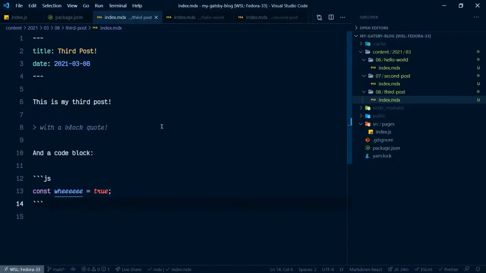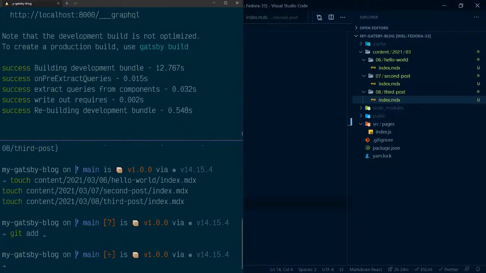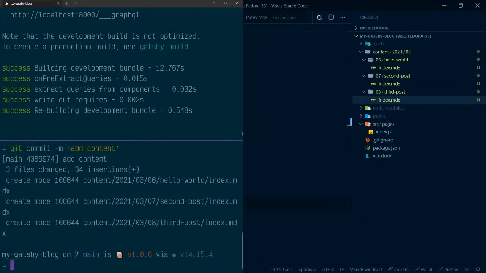Right, let's get those committed. So I'm just going to use short commands here. So git commit, and this is going to be add markdown files. Okay, right, I'm going to need to.